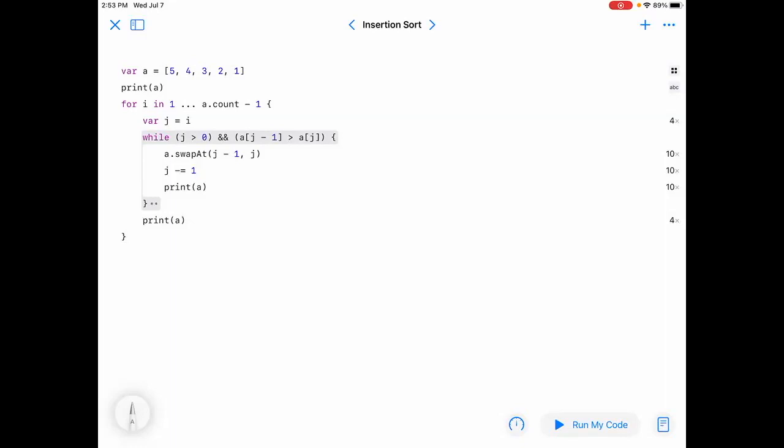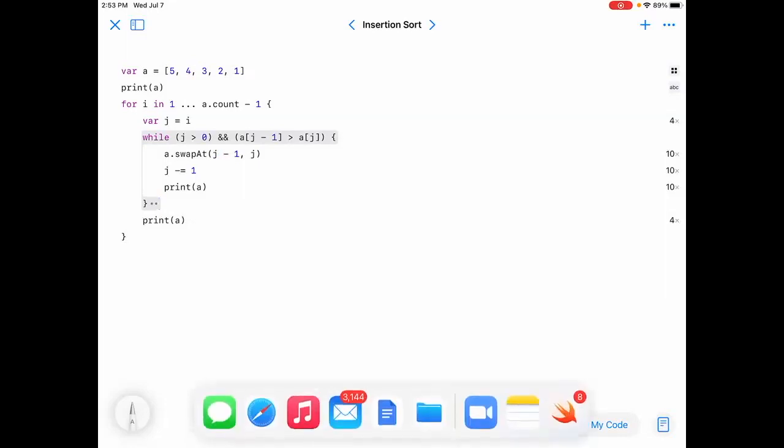Now we say that while j is greater than 0 and the left element is greater than the right element, then swap both of the elements and we decrement j by 1 in this line right here. And essentially that's all of the code for insertion sort. So let's go through one iteration.